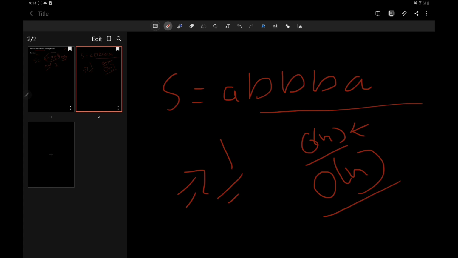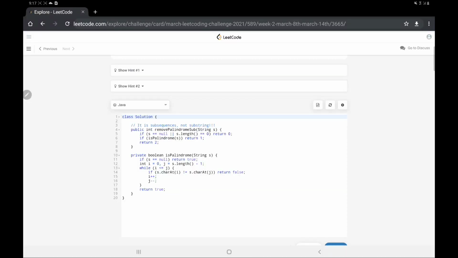Let's see the code for this. And here is the code. The main function does nothing special: if the string is empty or null, it returns 0, and if it's a palindrome, it returns 1, or else 2. For the palindrome check, I have made a function which returns a boolean value: true if it's a palindrome, or else false.